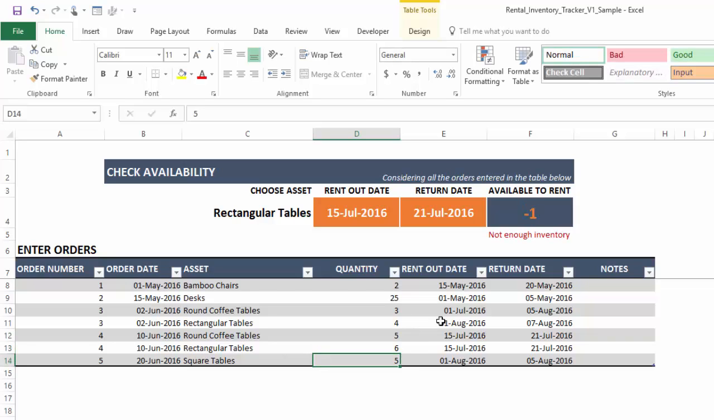If I go beyond that, you will not have enough inventory. So generally, you can check the availability and then commit to an order with a customer, so that you are not committing to something which you will not be able to deliver on.